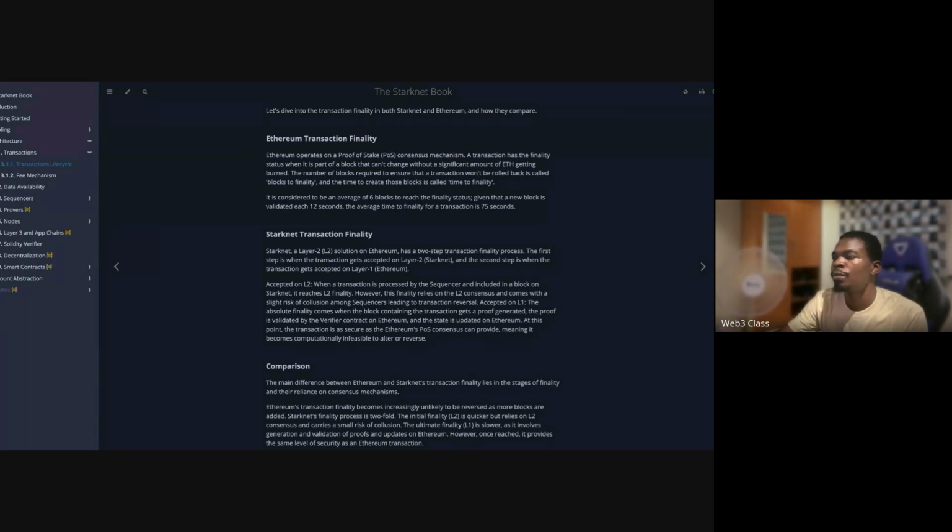Accepted on layer 1: the absolute finality comes when the block containing the transaction gets a proof generated. The proof is validated by the verifier contract on Ethereum and the state is updated on Ethereum. At this point, the transaction is as secure as the Ethereum stakers can provide, meaning it becomes computationally infeasible to alter or reverse it.